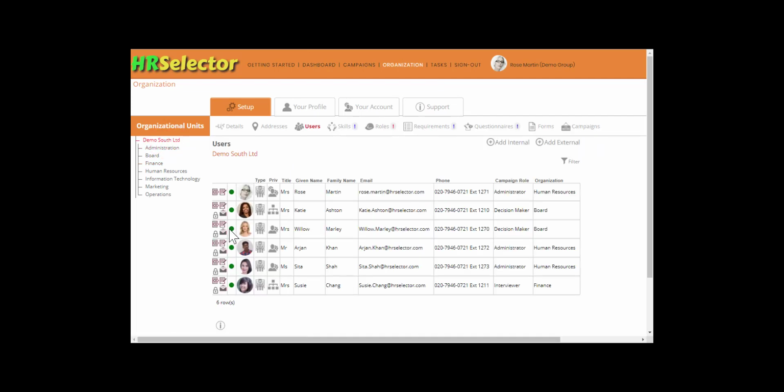The user's status is indicated by a colored dot. When the cursor is hovering over the dot, the current status will be displayed.